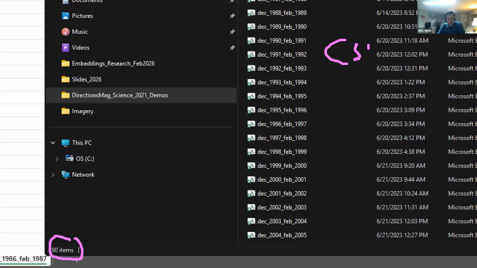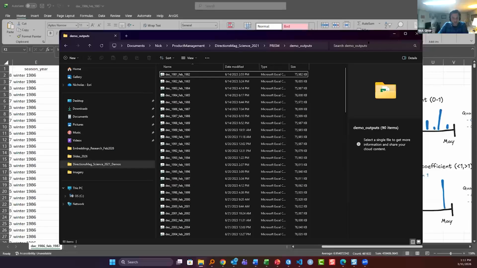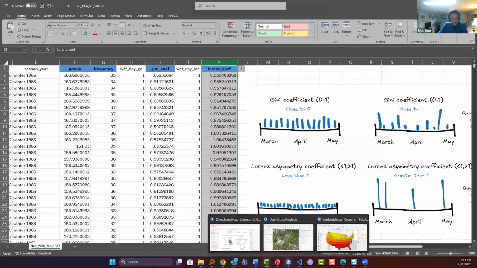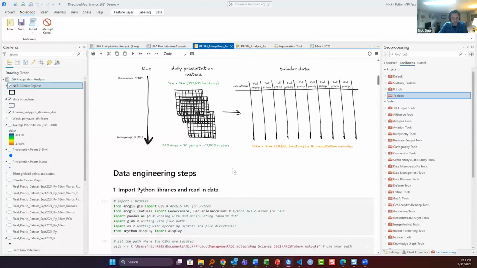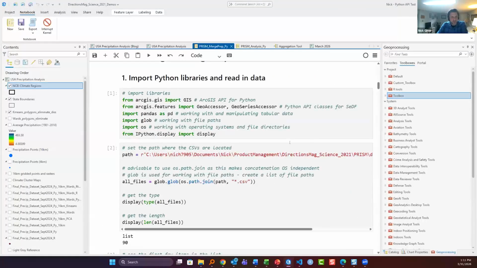I have 90 CSV files in a folder representing precipitation from 1981 to 2010. What I need to do is start to combine these all. So let's jump back into ArcGIS Pro, and I'm going to walk through some steps.